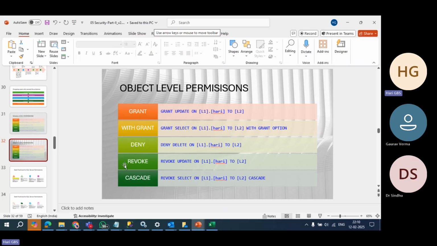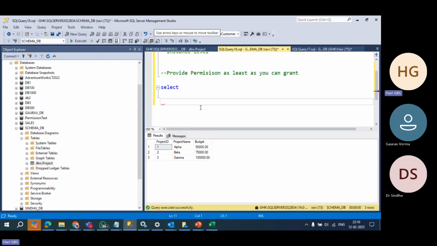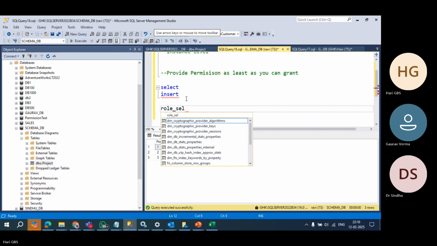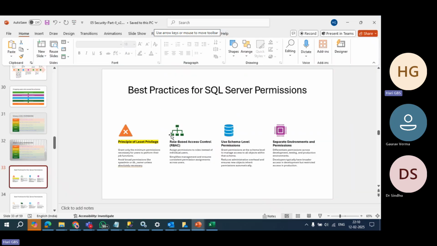I'll give you some homework on this later. Best practices: principle of least privilege. We just discussed this. Okay, role based. Instead of giving individual permissions like select and insert, create a custom role with these two permissions, select and insert. Now provide this role. So the best practice is don't provide individual permissions. Group two to three permissions into a role and grant roles, which is role-based access control.